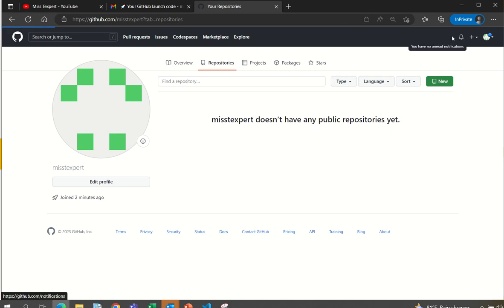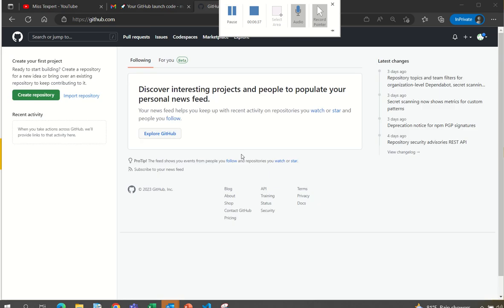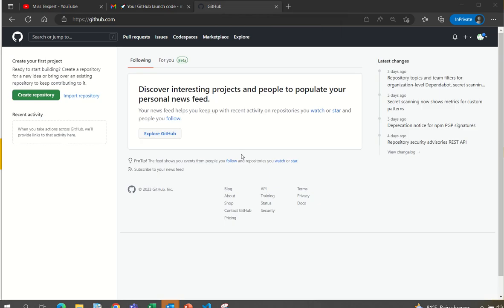I'll show you how to create your own repository and upload your repositories to GitHub. So yes, that's how you are going to create your very first GitHub account. It's very easy, and in my upcoming sessions, I'll show you how to create your own repository.